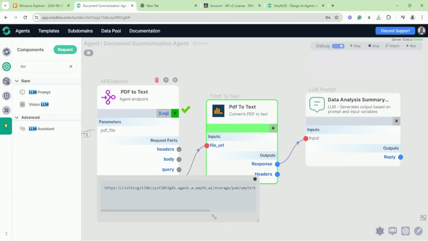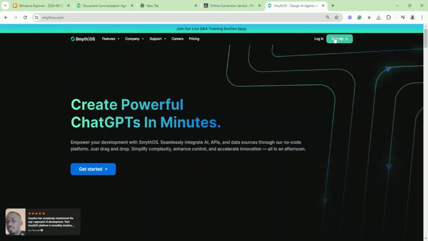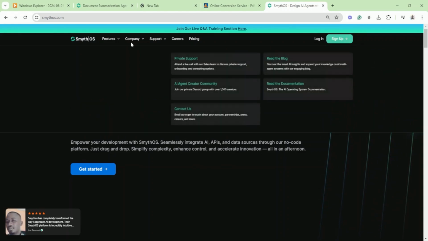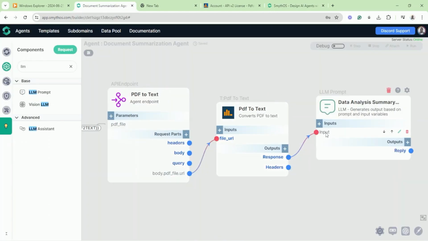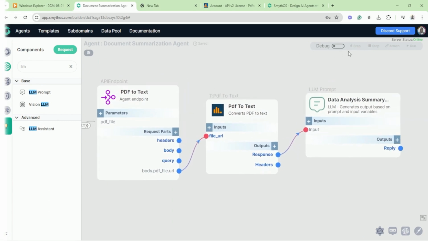Today I'm going to walk you through the document summarization agent. This agent helps you convert any PDF document that you have into text and then gives you a comprehensive analysis or summary of your text or data that you input.